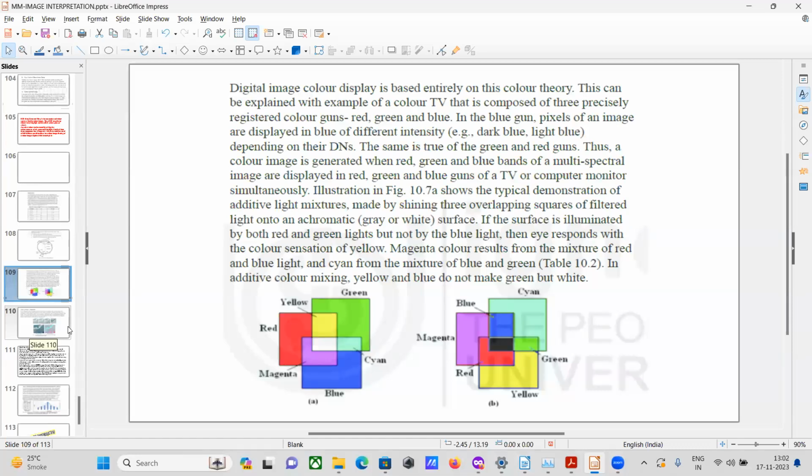As a human interpreter, we have certain limitations. We cannot identify maybe beyond 4, 5, or 6 gray shades, but a computer can distinguish those things. Even a small difference of 1 pixel value, 1 DN value, can be differentiated by a computer. So that is why digital interpretation has been useful in many cases.